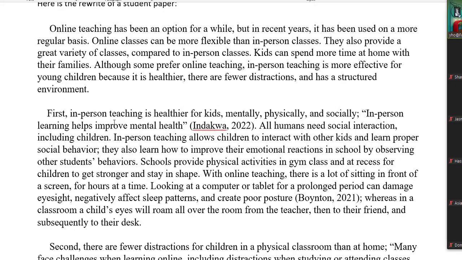So she's talking about online teaching has been an option for a while, but in recent years it has been used on a more regular basis. Online classes can be more flexible than in-person classes. They also provide a great variety of classes compared to in-person classes. Kids can spend more time at home with their families. Although some prefer online teaching, in-person teaching is more effective for young children because in-person teaching is healthier for young children. In-person teaching has fewer distractions, and in-person teaching has a more structured environment for young people.